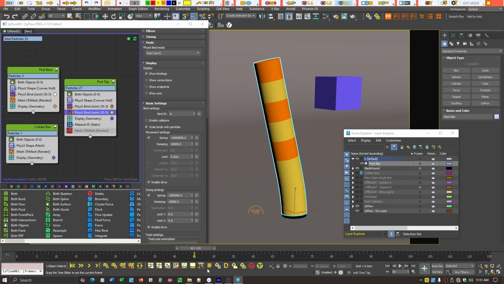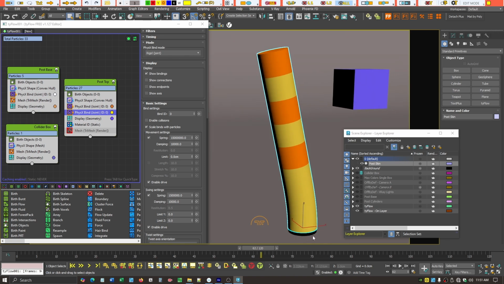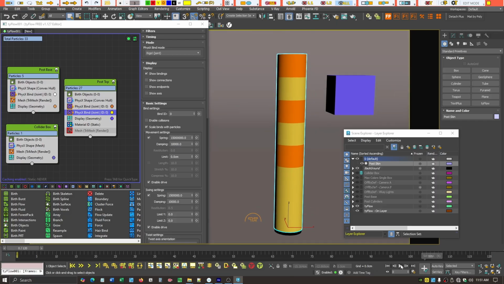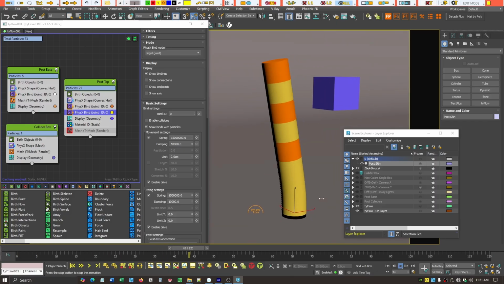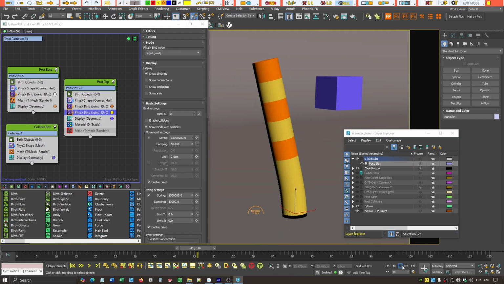And then on this particular video, you can see that the post actually ends up rocking on the base but doesn't fall over. So if we almost play it in real time, you get this pretty cool bendy, rocky post. So how did we do that, or how did I do that?